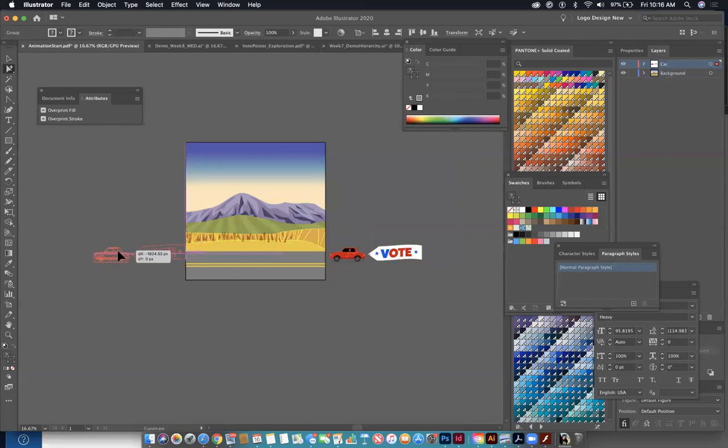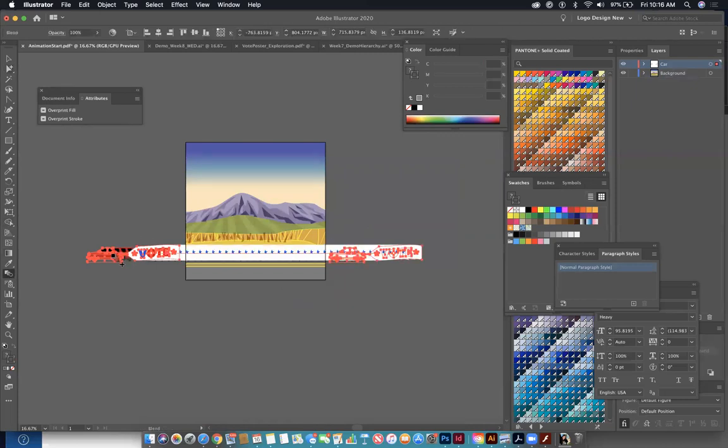I'm going to make a duplicate of this on the other side of the screen where the car has gone all the way across. And then I'm going to choose the blend tool. On the blend tool, I'm going to click on the car on this side, and then click on the car on this side. And then we'll have a blend that goes across.